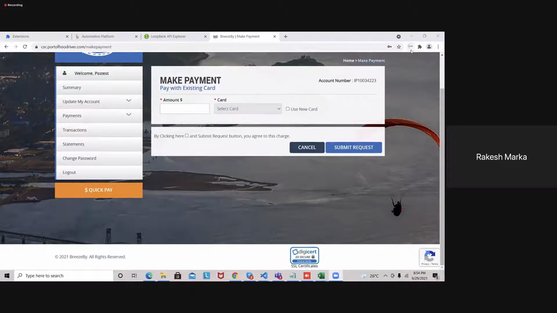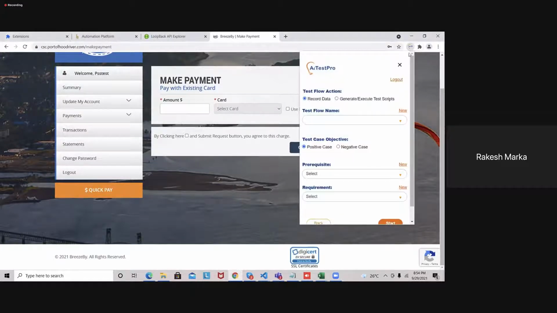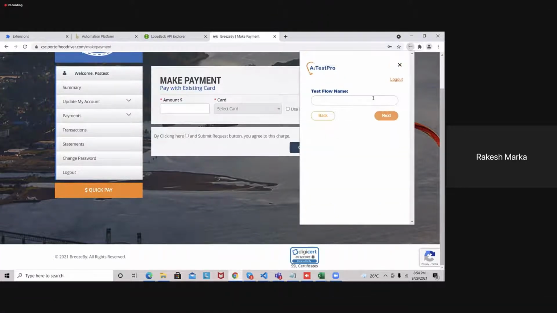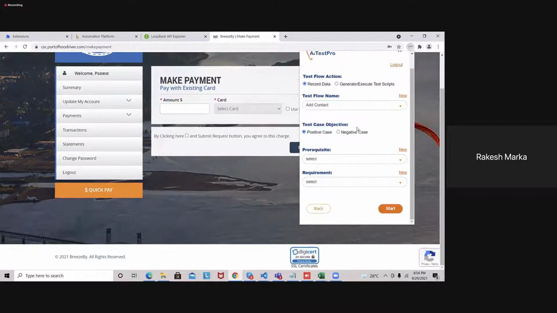First, we need to launch our AiTestPro plugin from the Chrome extension. Next, we need to mention our test case name, which one we are going to scan. So my test case name is add contact. Next, we have two options: one is a positive case and the other a negative case. So I will go with the positive case.